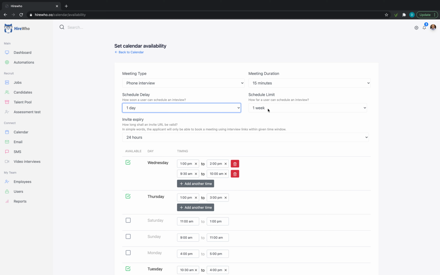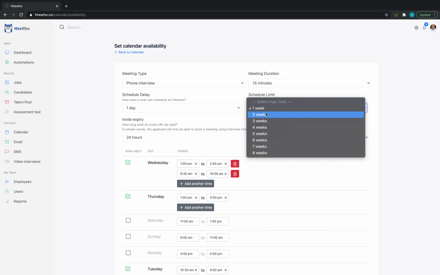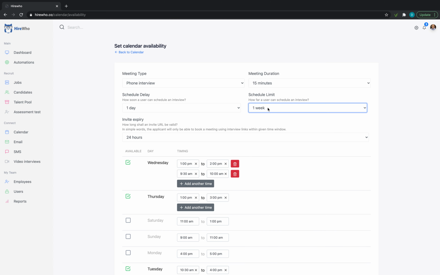The other thing is the schedule limit. So how far can the user schedule out? This just sets the time frame on when you want interviews to be scheduled. This can change based on your demand for applicants, right? If you need people very quickly, you may not want people scheduling interviews out 2 or 3 weeks. You might want only interviews within the next 7 days.